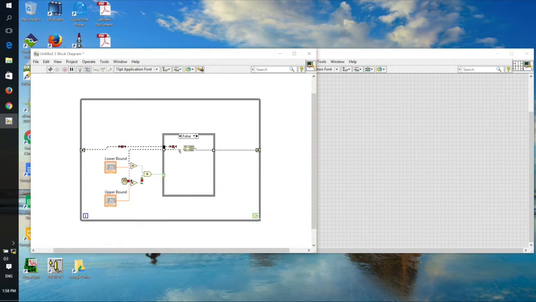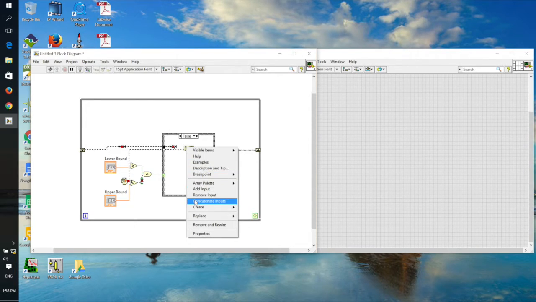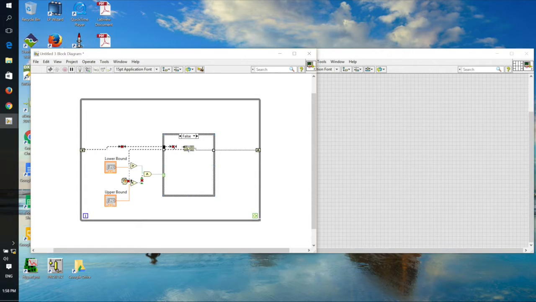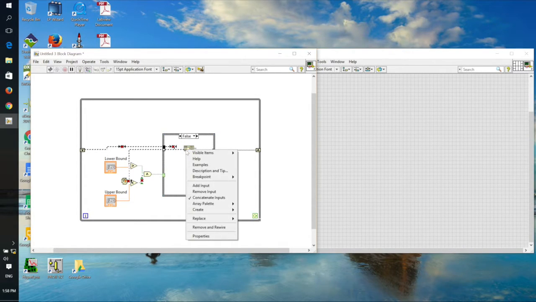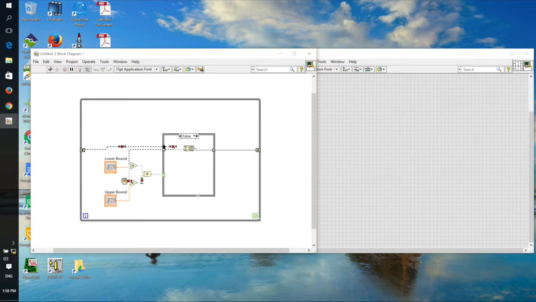And that was not very happy. Well, if we go here and right-click and put concatenate inputs, and then change the concatenate inputs, nothing happens. Okay, this is one of those things that you often have to worry about with LabVIEW. It's trying to convince something to behave in a certain way.